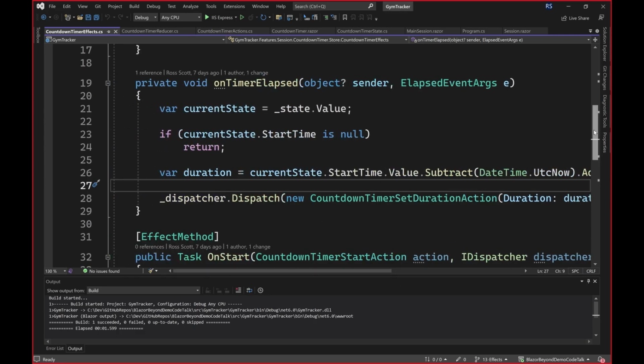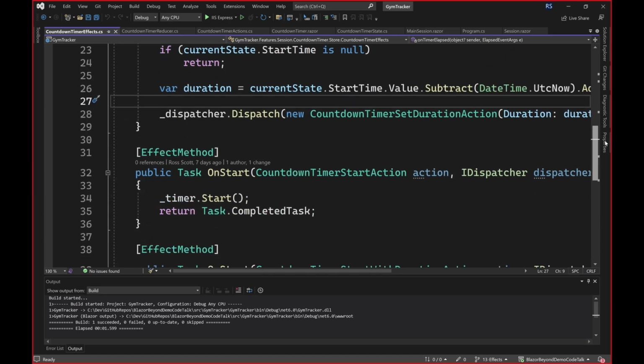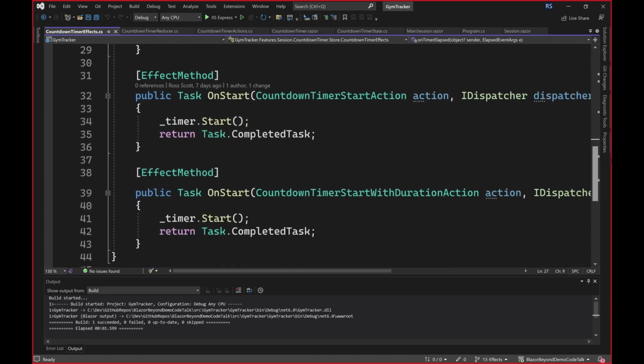Now, the other thing that the effects does is it's going to be listening to a couple of requests. It's going to be listening to the start action and the start action with a duration. And for both of those, it's going to do exactly the same thing. It's just going to start the timer. That's all it's interested in. So we've now got absolutely everything in place and wired up.